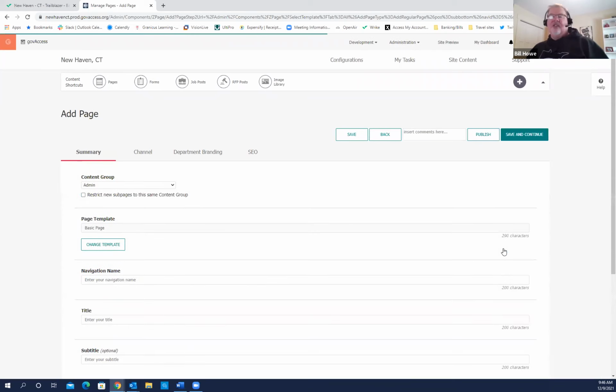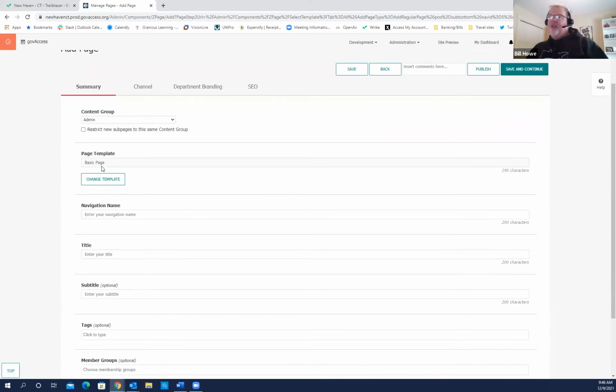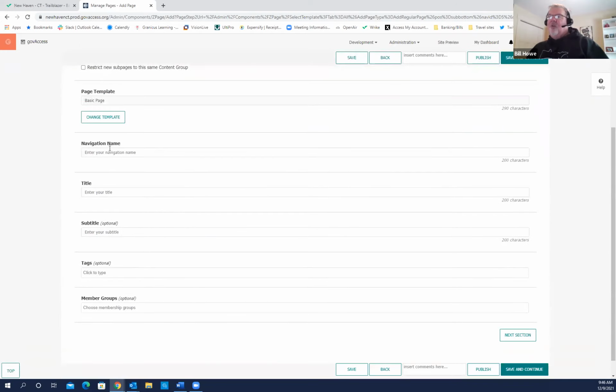So I've made a couple of big choices. Where's my page going to be? What's the layout or template going to look like? There's my content group that I chose. Remember, I chose admin. I chose my basic page template. Now we've got a navigation name and a title.